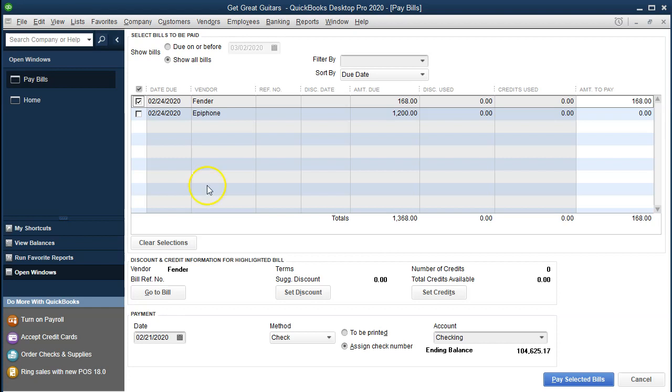So we're going to take that one, and then if we go down below, we're going to say that we want the date to be the 21st. That is correct. That's what we want there. The method, we're going to say is going to be a check. Obviously, we have check, credit card, and then we could either print it. So if we were to print it, remember, you would have to have the pre-printed checks that you would then put into the printer in the proper format, and then you would print these, and you can print them in that format. We are not going to be printing them.